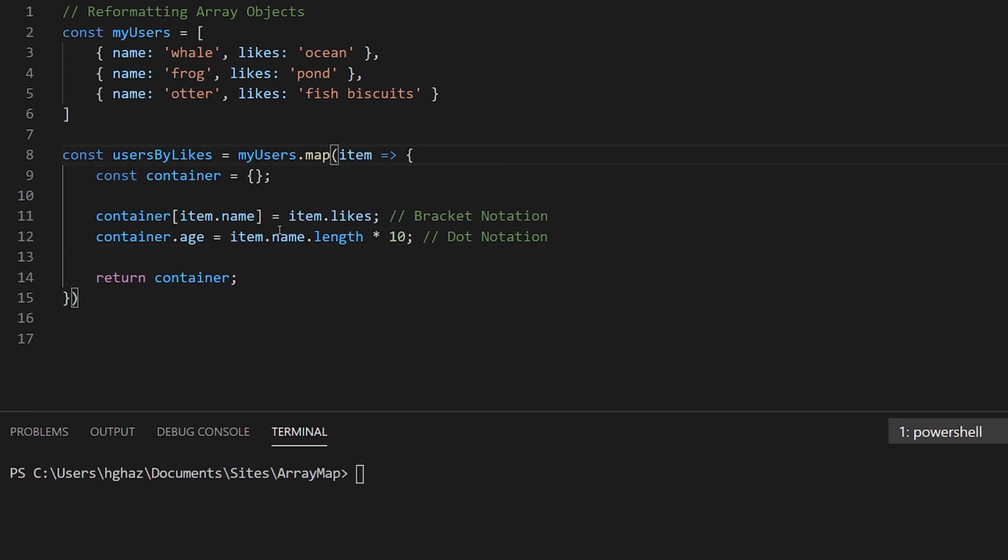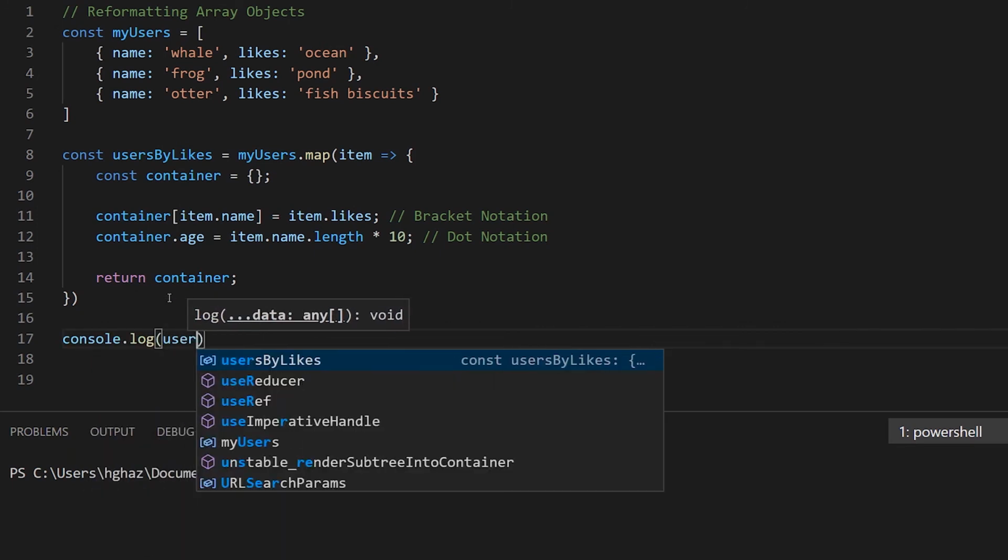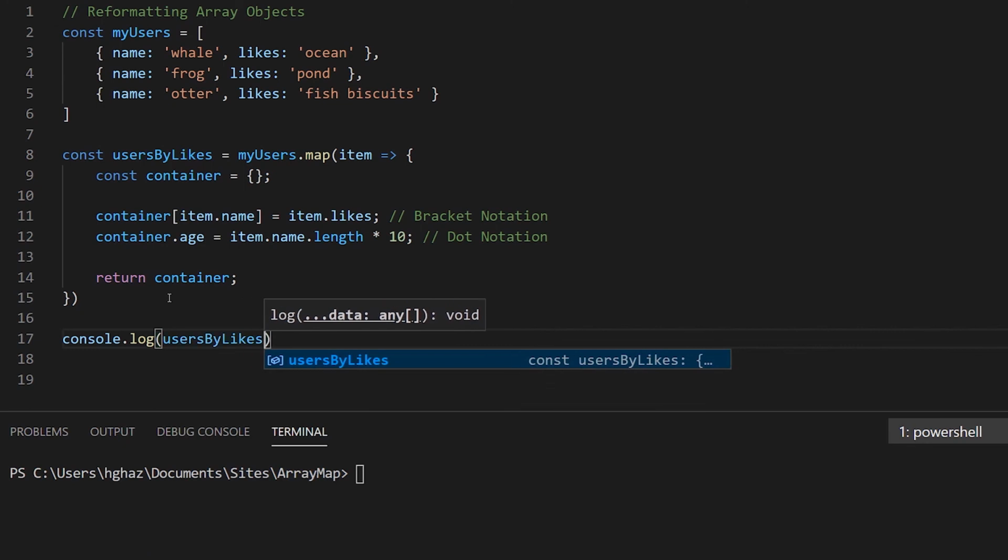And we can see that we've modified each object in the array using the bracket and dot notation. Now this can be employed to process or condense received data before being saved or passed on to a front-end application. Some really good uses of bracket and dot notation. So let's console log that out and see what we get. So we'll console log users by likes, and we'll see what the bracket and dot notation gives back to us.